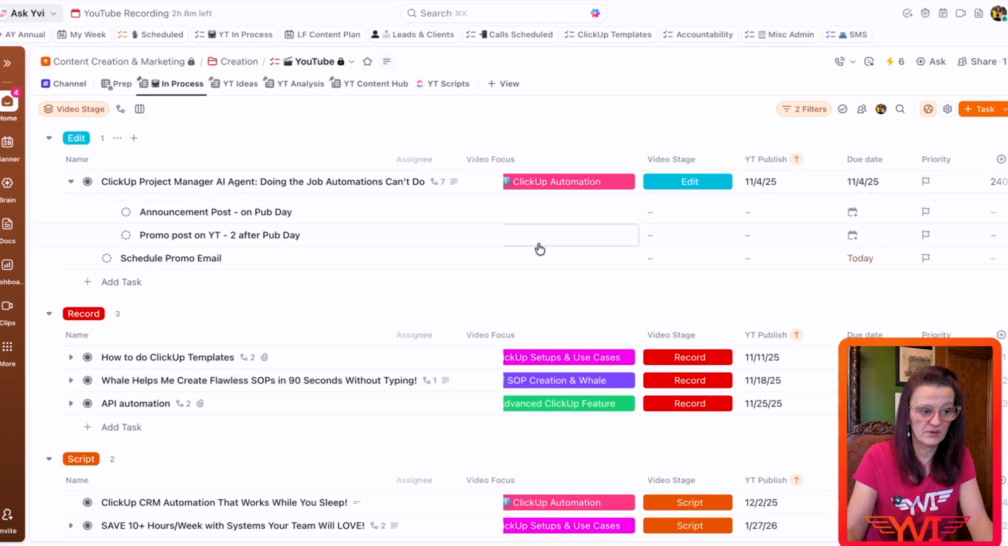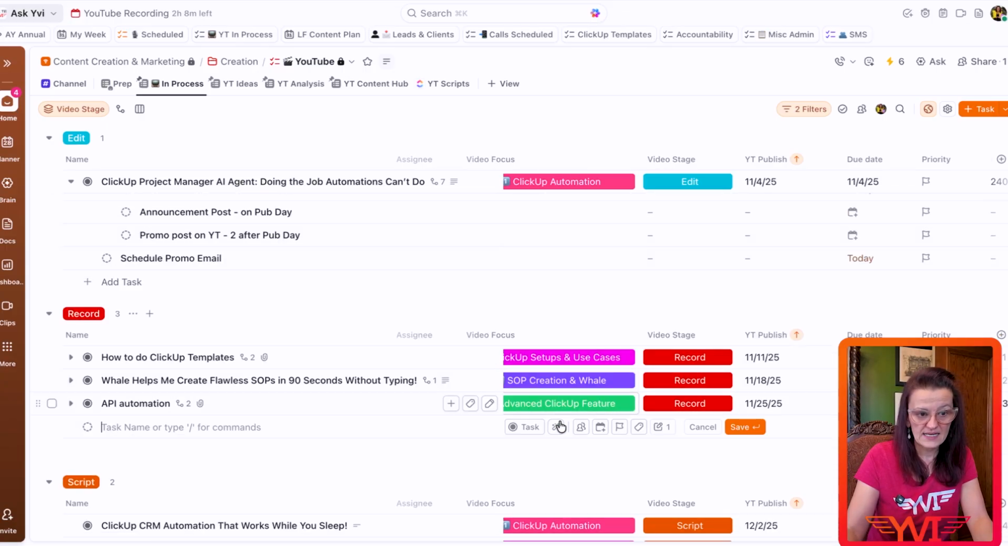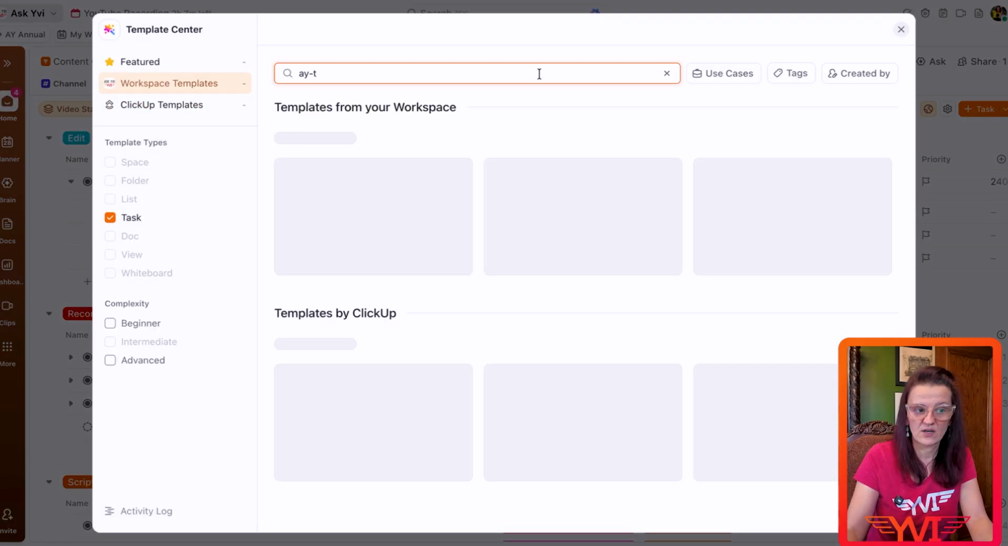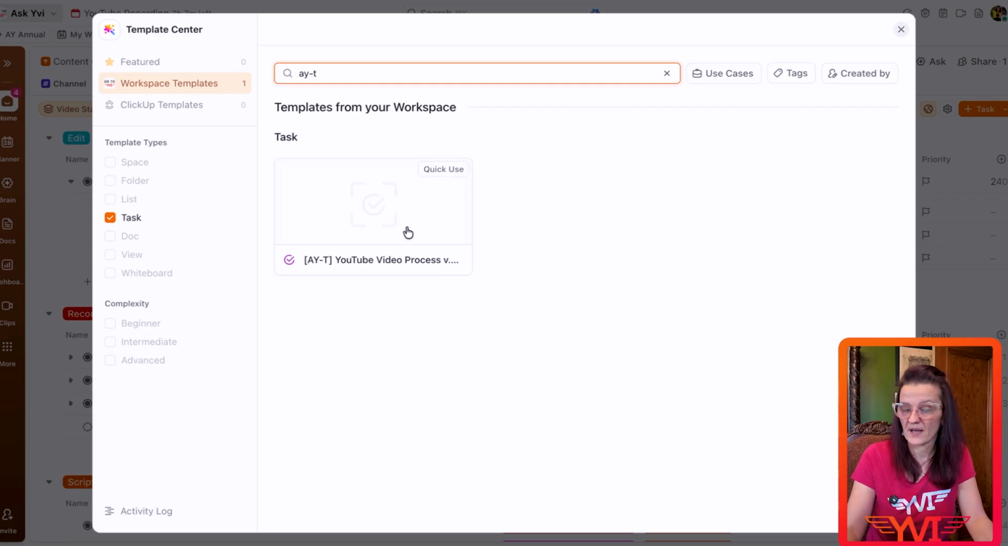Now from here, you easily can apply a template and say, add task, find that magic wand and browse your template and apply that Ask Evie video template that we just talked about. Now you easily can manually apply the template. However, we actually don't apply it because we have an automation going that does that automatically for us.